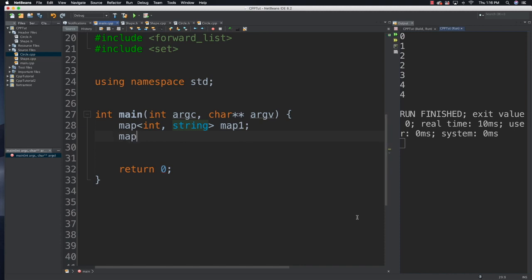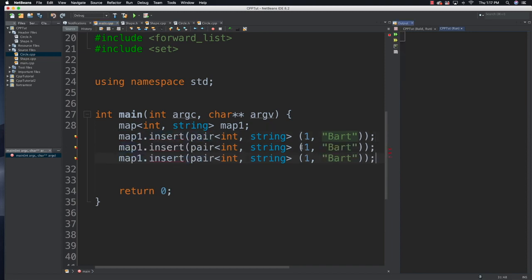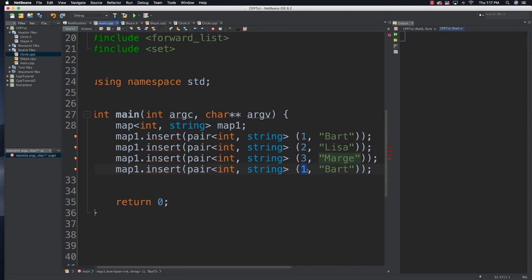Now what I'm going to do is go map1 and insert some information. I'm going to say pair. This is going to be an int and a string. And what I want to insert is 1 and Bart. And this is the key and this is the value. Let's go and throw some more inside of here. Could also throw 2 and Lisa and 3 and Marge and 4 and Chuck.